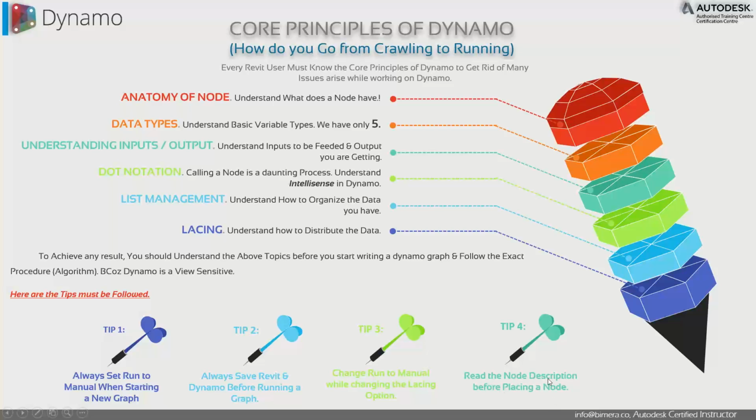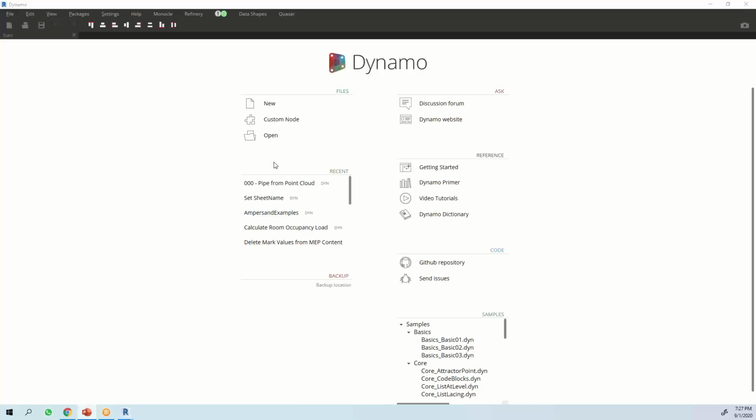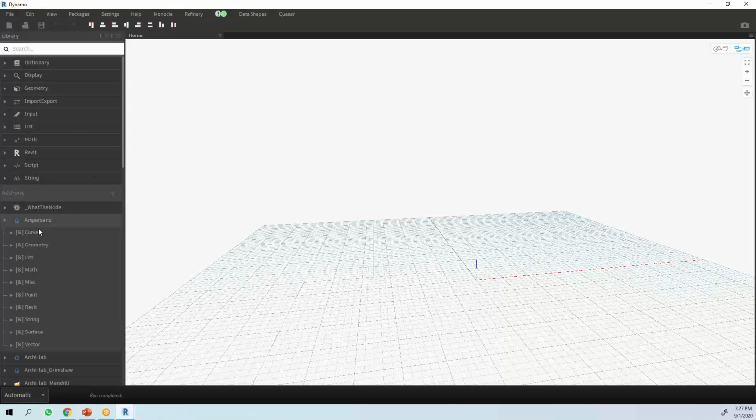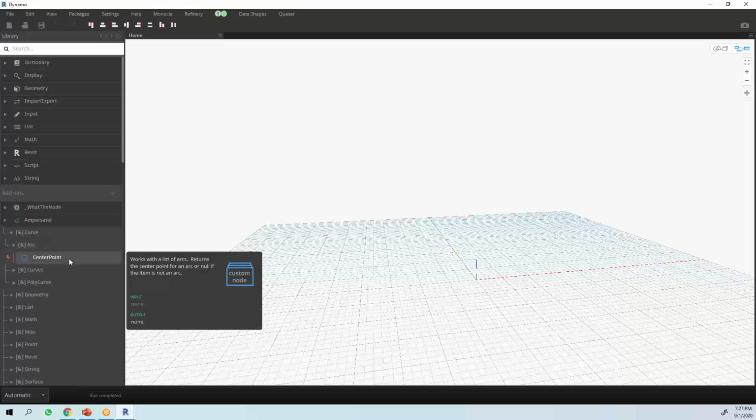Read the node description before placing a node. Again, this is an important tip. It's not the biggest one, actually it's a basic tip. Before you execute the proper script, you should read the descriptions. How do you know the description? If I am in some other package, when I hover the cursor on a node, you don't even need to place it. It will show you the node description. Works with a list of arcs, returns the center point for an arc, or null if the item is not an arc. So this is a node description, and next to it, it shows the input and output: what input you have to connect, and what output you are getting from it. So you just have to understand these two.